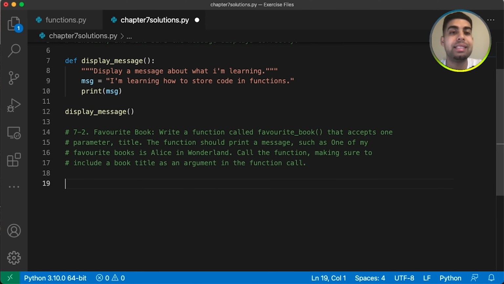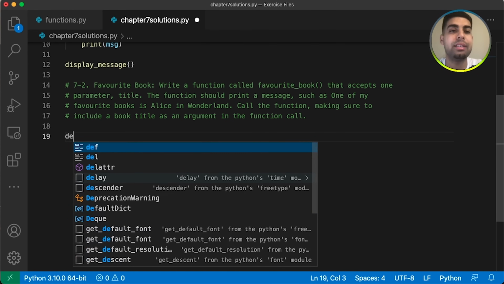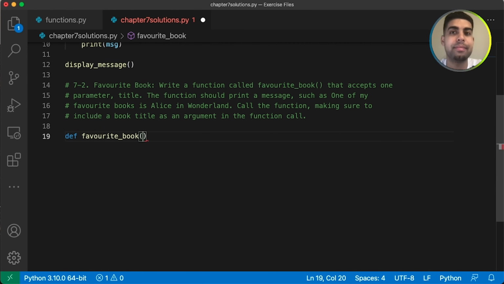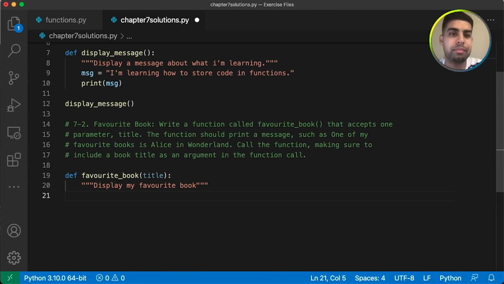Let's now dive into the second program here. And again, we need to write a function called favorite book that accepts one parameter, title. So let's go ahead and define our favorite book. And this time we're going to define a parameter, which is title. We are then going to get our doc string, and we're going to simply write what our program is going to be doing here. Before declaring a variable, and again, the function should print a message such as one of my favorite books is Alice in Wonderland.